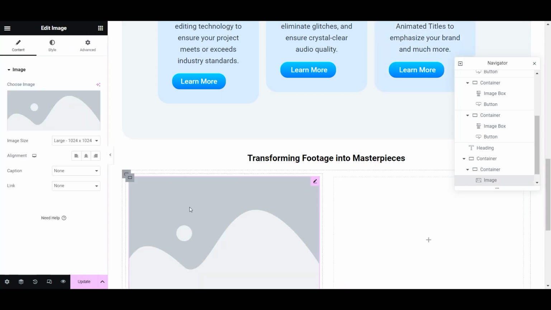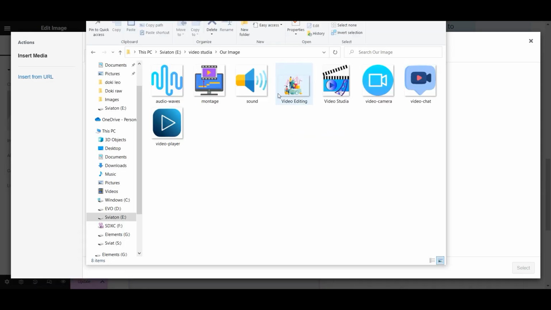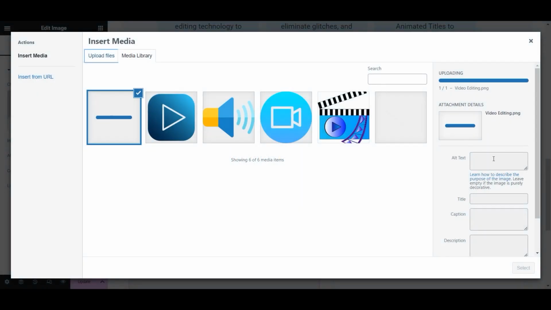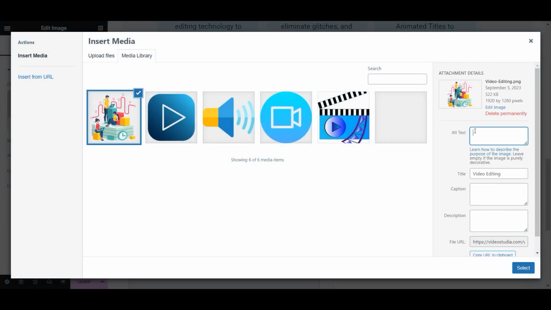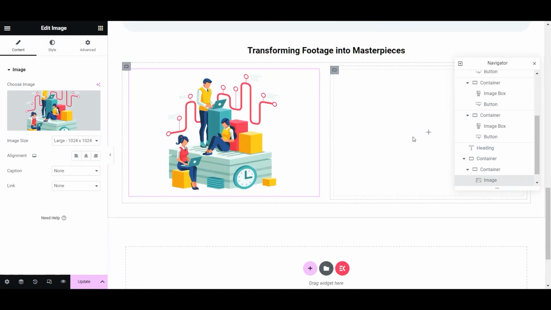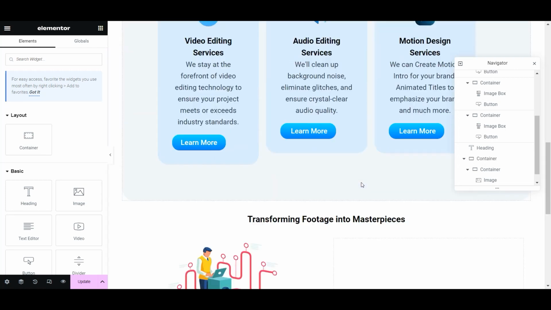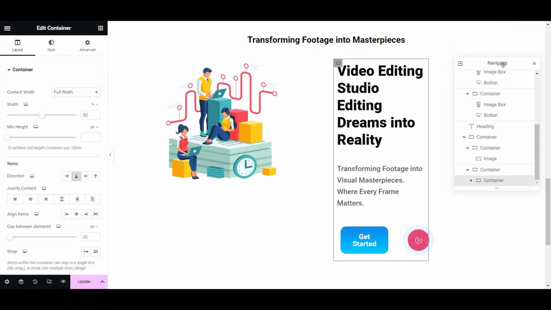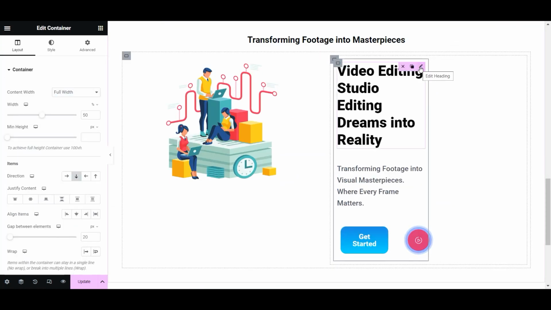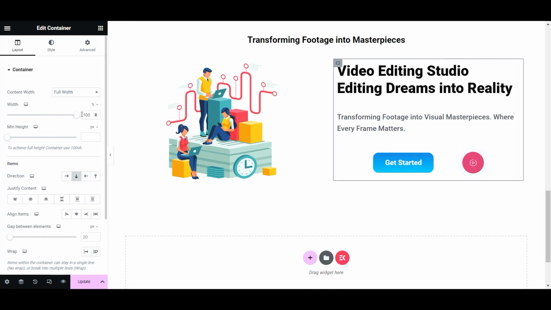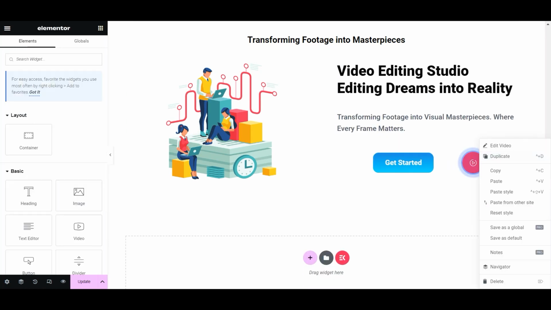In one we're going to select an image. All the time we put alternative text. So we just do it in editing services, and we add in this picture. Pictures shouldn't be more than 100 kilobytes to avoid extra loading times, so adjust them accordingly.